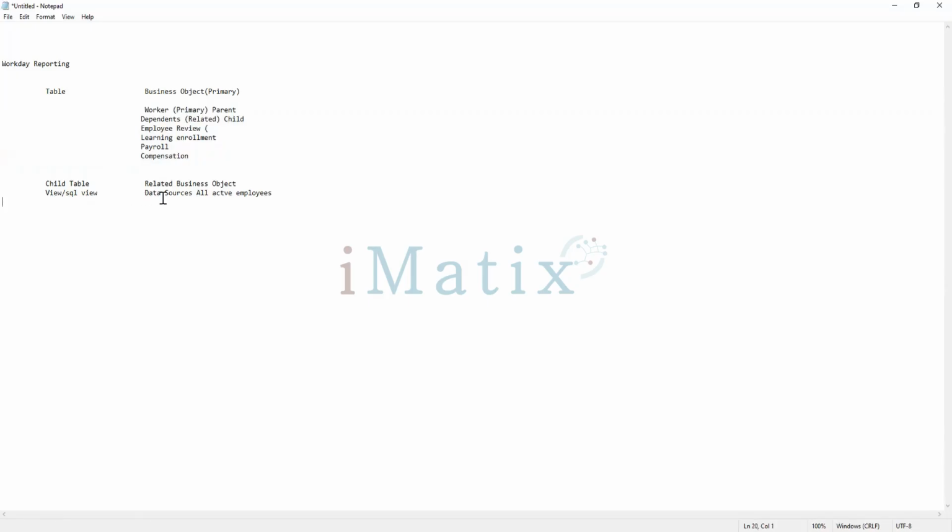Now the source. I was telling you, whatever data source you give, your report will be running based on this data source. But the data will be coming from the business object. Whatever primary business object you have chosen when creating the report, the data source will go to the primary business object and get the data.